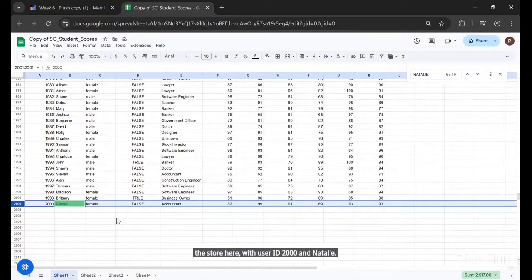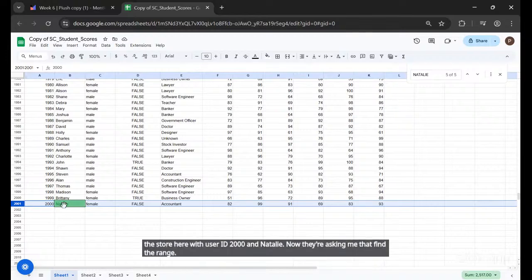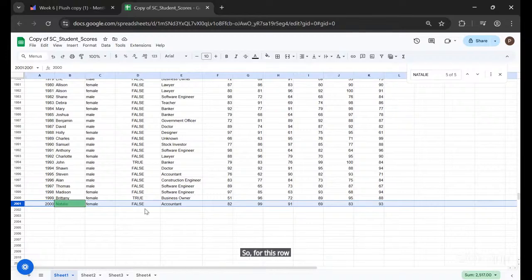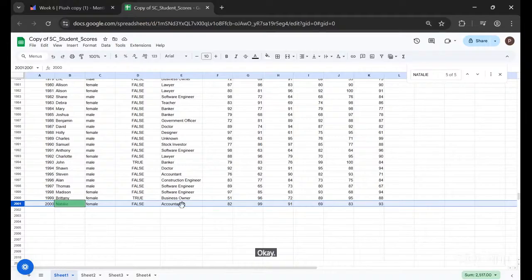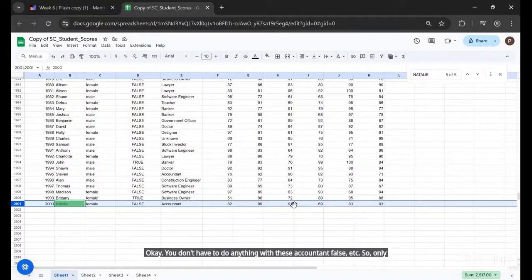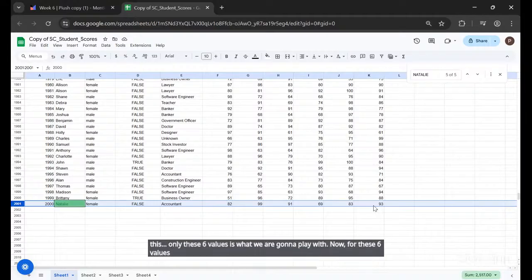Now they're asking me to find the range. So for this row, you have to find the range. Now in this row, only these 1, 2, 3, 4, 5 and 6 — only 6 numeric values are present. You don't have to do anything with these account, false, etc. So only these 6 values is what we're gonna play with. Now for these 6 values, you have to simply find the range.